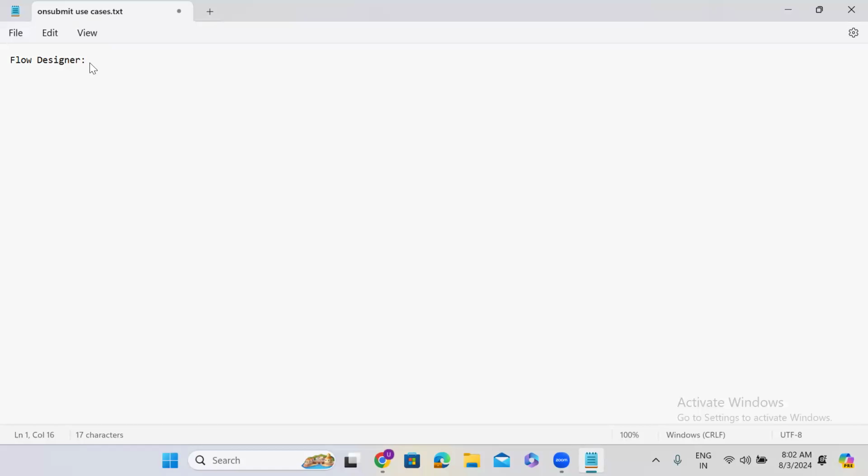Most organizations have started using Flow Designer for their automation processes. It's a low-code platform where we don't have to write much scripting, so Flow Designer is recommended here. In Flow Designer you have three major components: flow, action, and subflow.